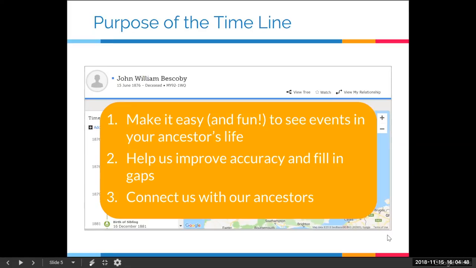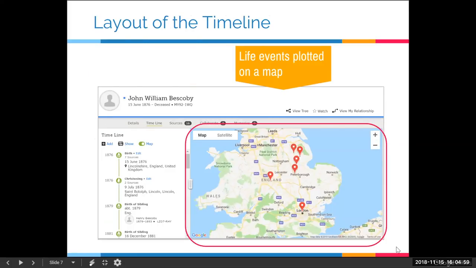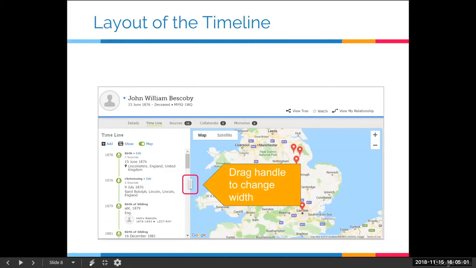So let's look at how it's laid out. On the left-hand side, you've got a text list of life events in chronological order. And then on the right, you see those same events plotted on a map. Now, in the middle, you'll see this handle right here. And if you want to resize the window, you can drag it one way or the other. For instance, if you needed more room to show the text, you could drag it over to the right. Or if you wanted the map to be bigger, then you'd drag it the opposite direction.